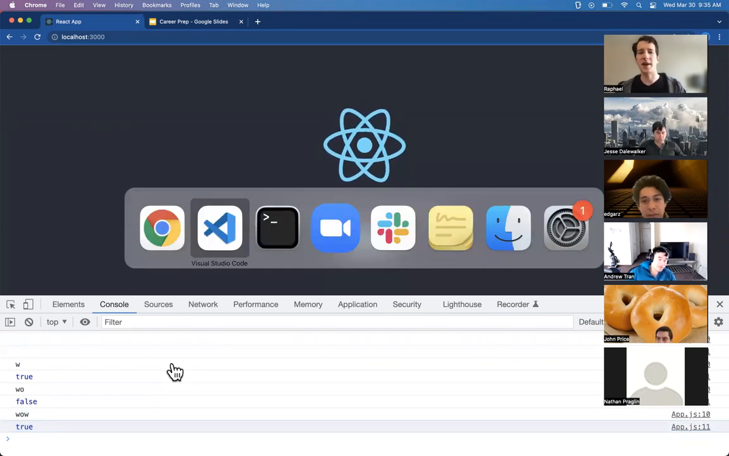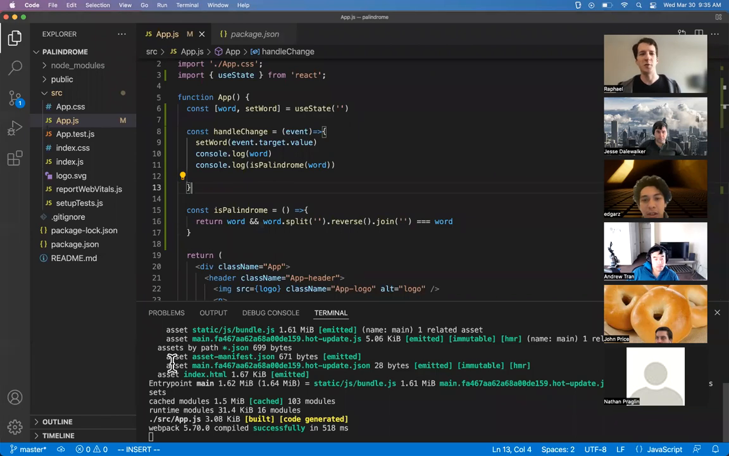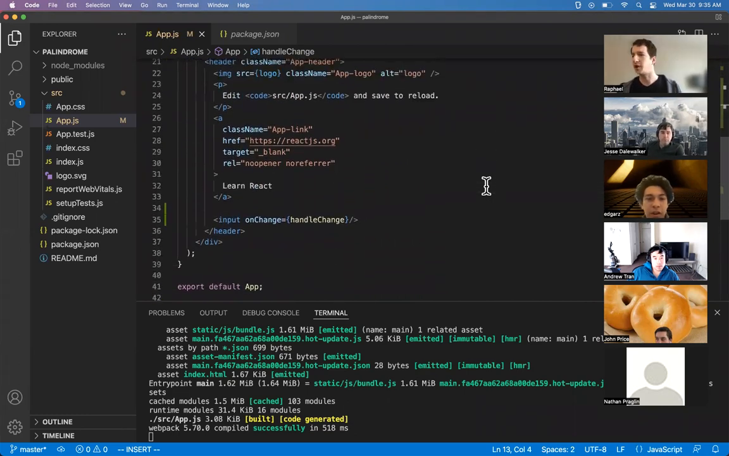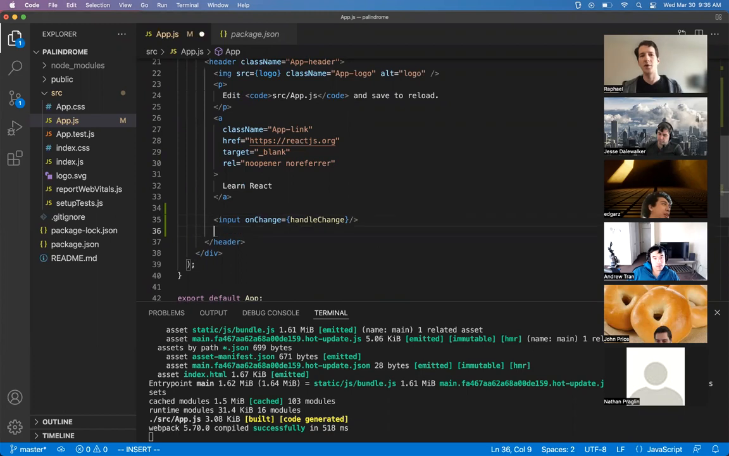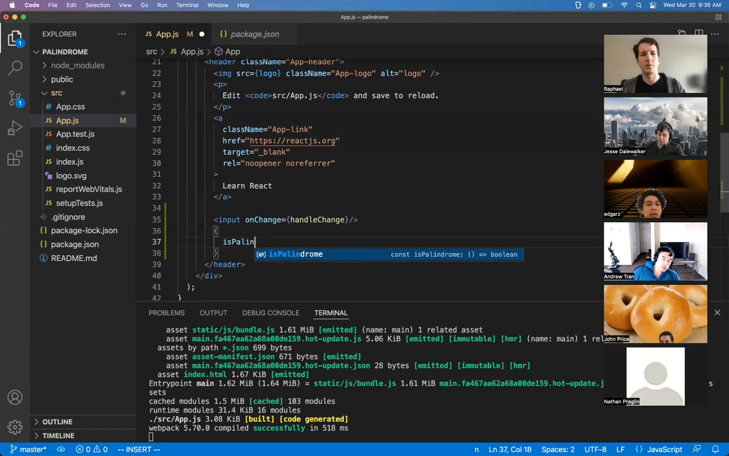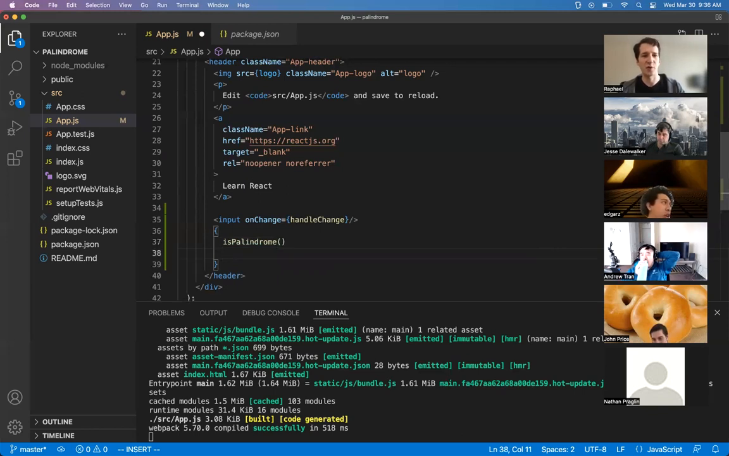So now the very last step is I need to use this information about whether or not our word in the state is a palindrome and render some information on the screen that tells the user if they typed in a palindrome. So we're going to have to do a little bit of JavaScript here. So I'm opening up some curly braces. Now I'm going to use a ternary statement here. A ternary, well, it's not a statement, a ternary expression, ternary operator.